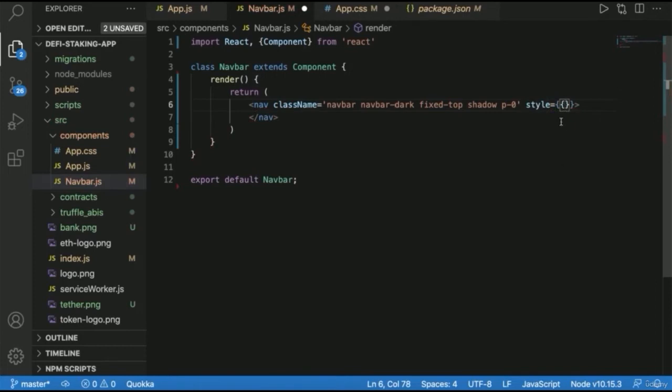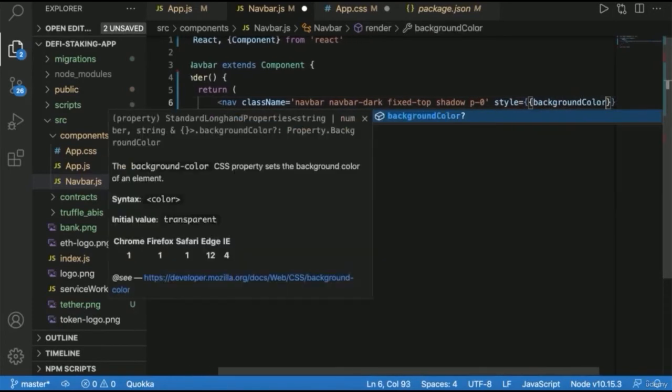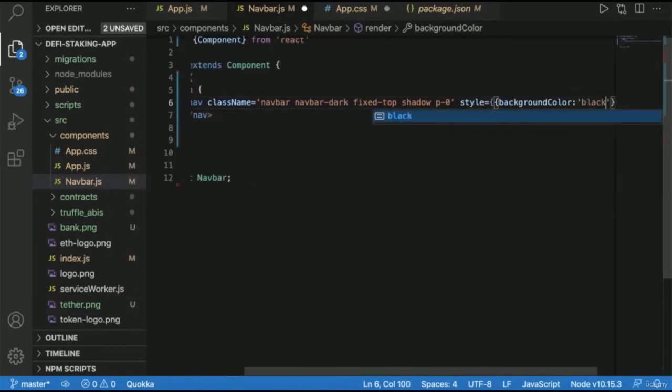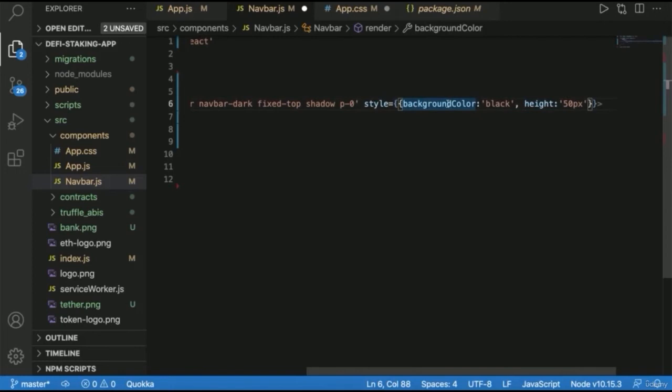brackets. All right, and now by doing this, we can add style. So if I want background color, I can do this, and I can set it to black. And if I want the height, I can do height, and I can put in 50 pixels. And we want to separate this with a comma, just like in CSS. So we're basically bringing in the CSS. It's very similar, except for, again, we're doing background color camel case here, and we're using commas instead of semicolons.